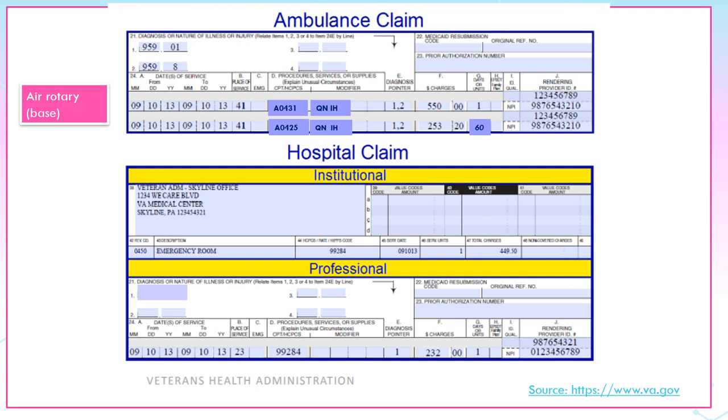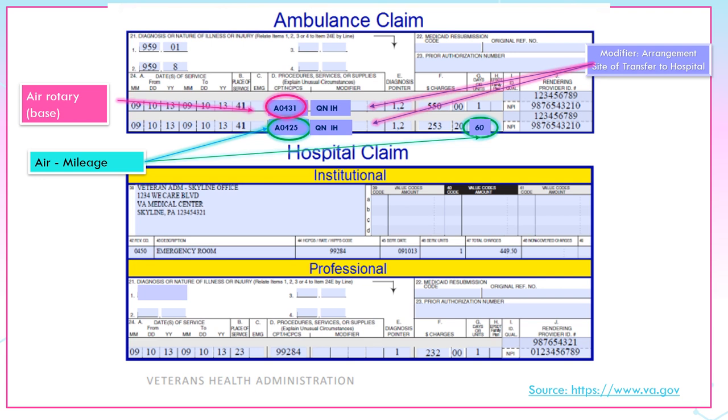And then as you can see, you have another line for your mileage. That's going to be A0425. And don't forget the units for that mileage is going to be 60. And like I said, next to the codes are going to be your modifiers, the arrangement modifiers, and the site of the origin and the destination modifiers. Okay, all right, pretty cool to see it in the ambulance claim, right? Okay, good. All right, now let's get back to those more scenarios.